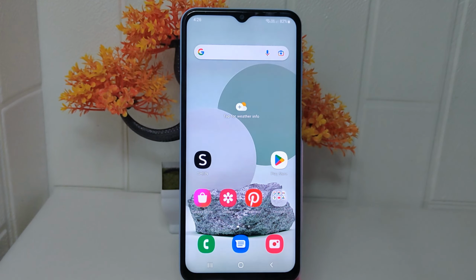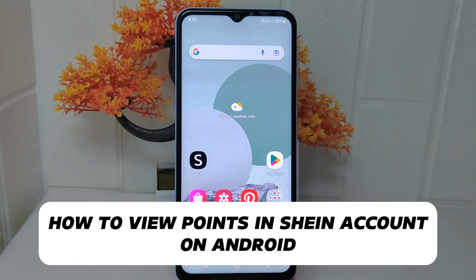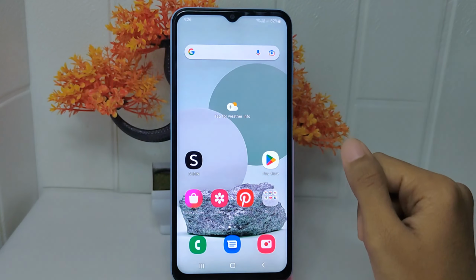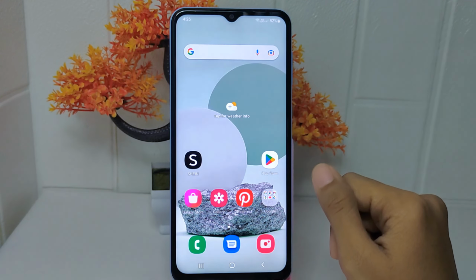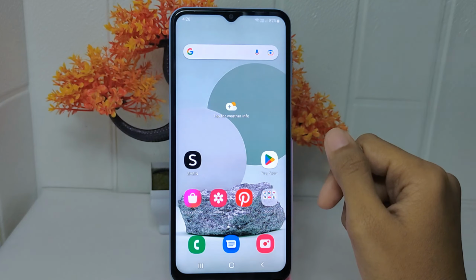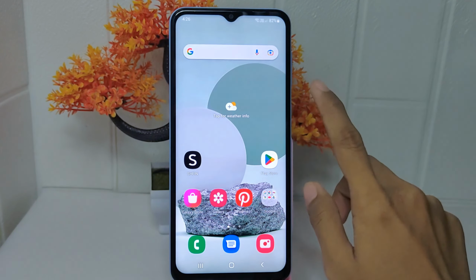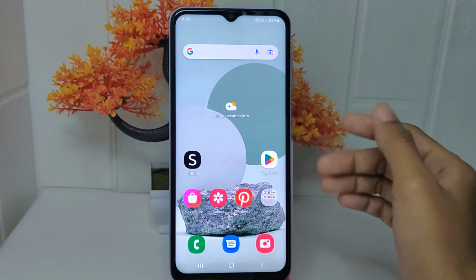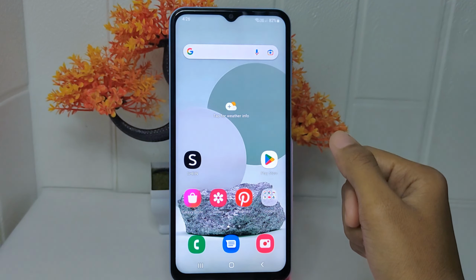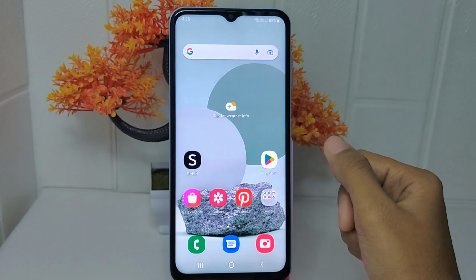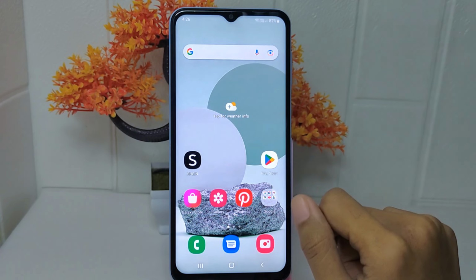Okay, hello everyone. Here I want to provide a tutorial on how to view points in Shein account on an Android device. Well, knowing how to view points in your Shein account helps you track rewards, plan your budget, stay motivated to engage with the platform, and effectively manage your account. It enhances your overall shopping experience and allows you to maximize the benefits of being a Shein customer. So let's go to the tutorial.